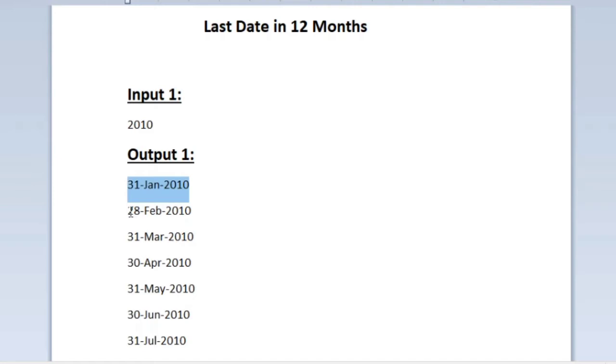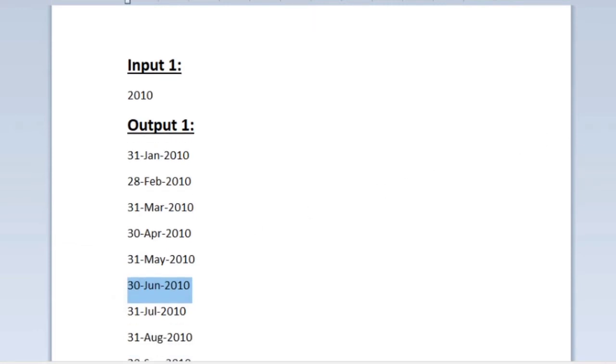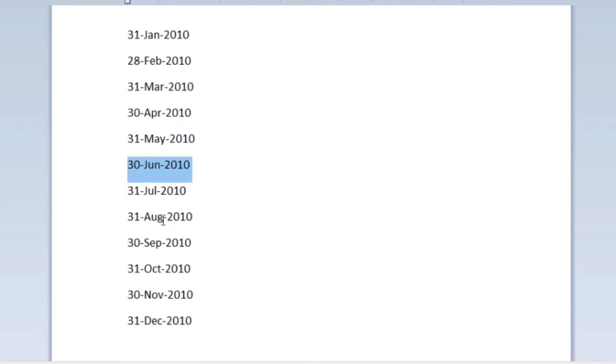So in January the last date is 31 January, and then for February, 2010 is not a leap year, so the last date would be 28, and then for March 31, for April 30. So like this, except February, all the remaining months have a constant number of days in every year.